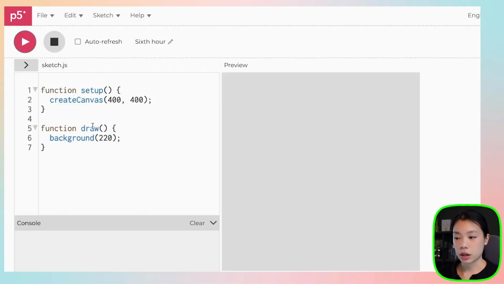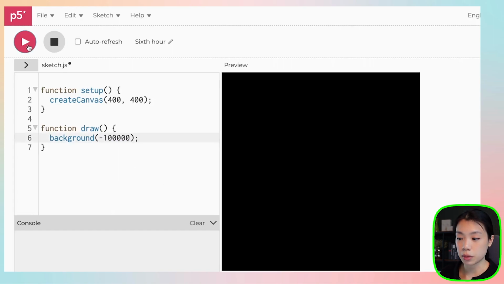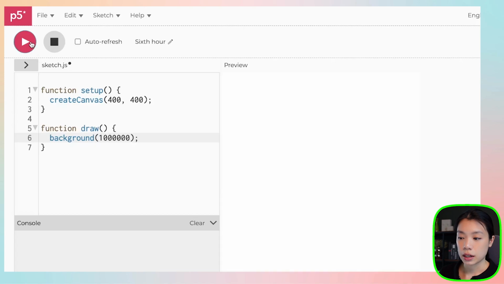By now, I think you're quite familiar with the function background, right? The number here that you see is 220, and it gives us what? A color of light gray, right? And we have tried before. If we put a very, very small number, the color is black. And if we put a very, very large number, the color is white. So the smaller the number, the darker it gets, the higher the number, the lighter it gets.